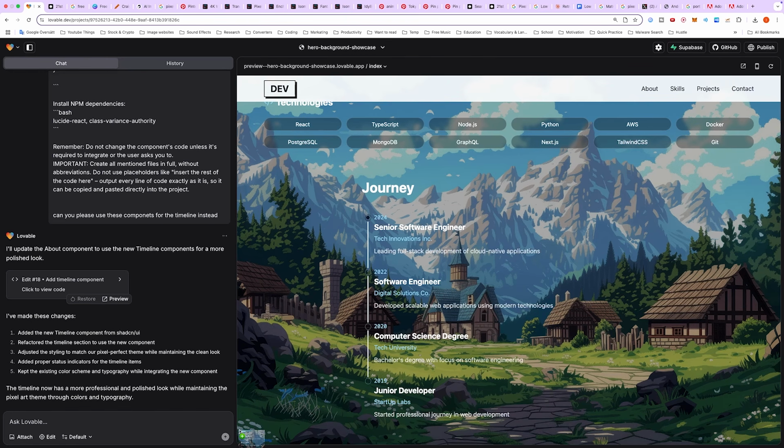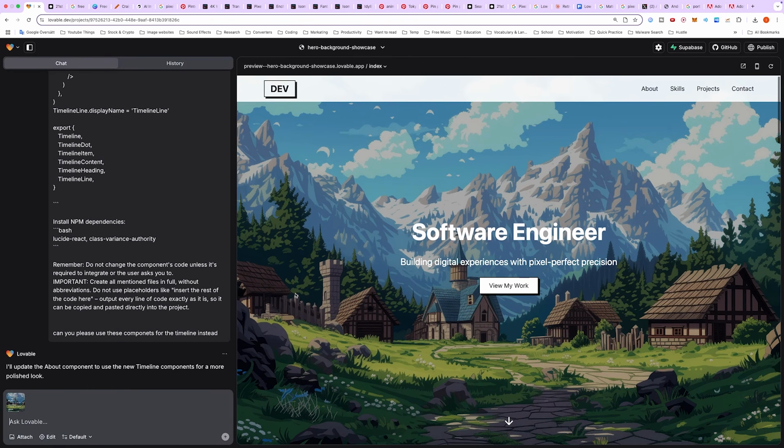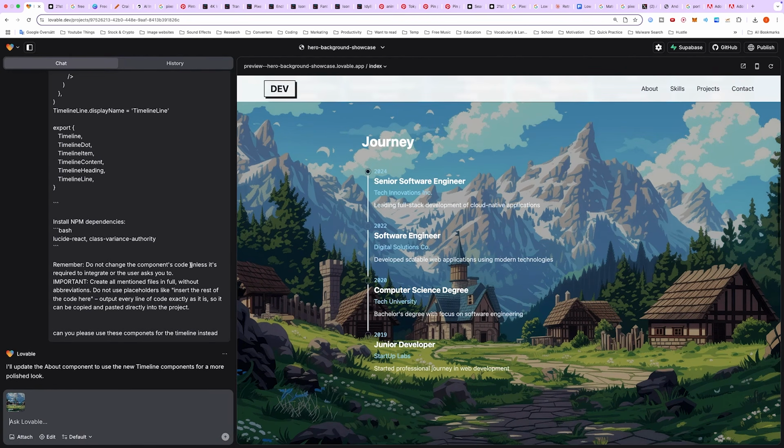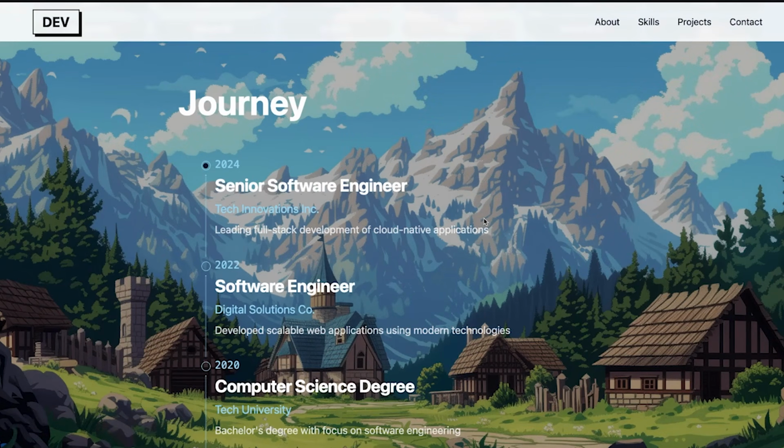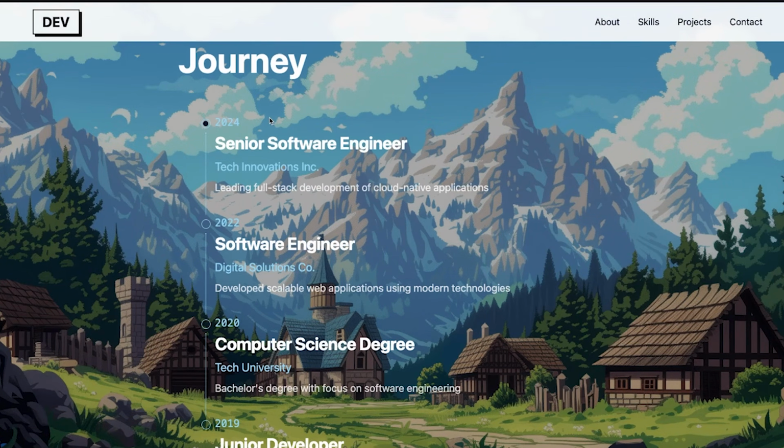I think the timeline is still not perfect. I'm not sure about the blue colors. Can you enhance the design of the timeline? I think the timeline is better right now. We could, I think there is something about adding some background here. Okay, there we go. Now my camera is on again. But let's see, maybe we can enhance it further.